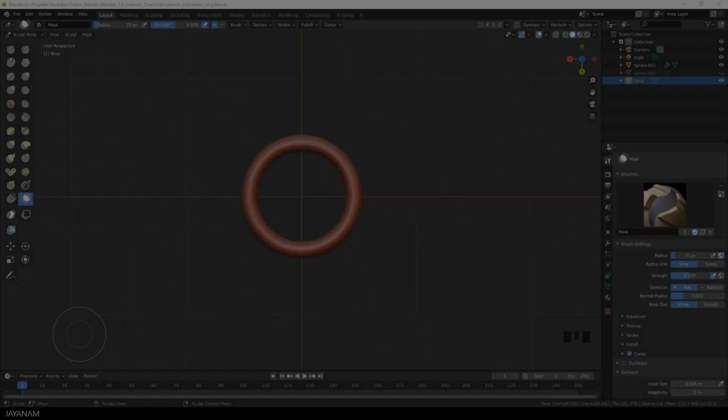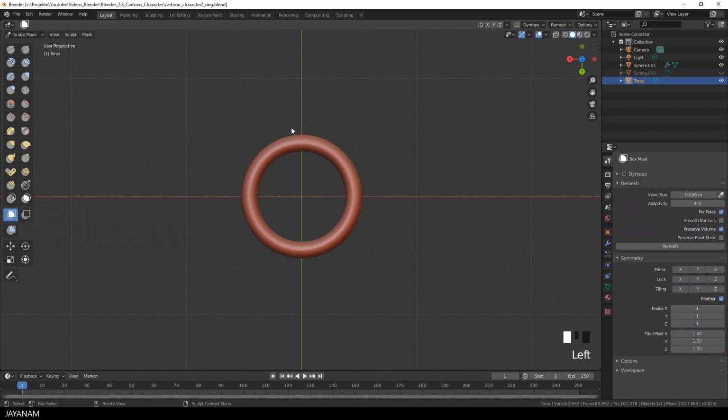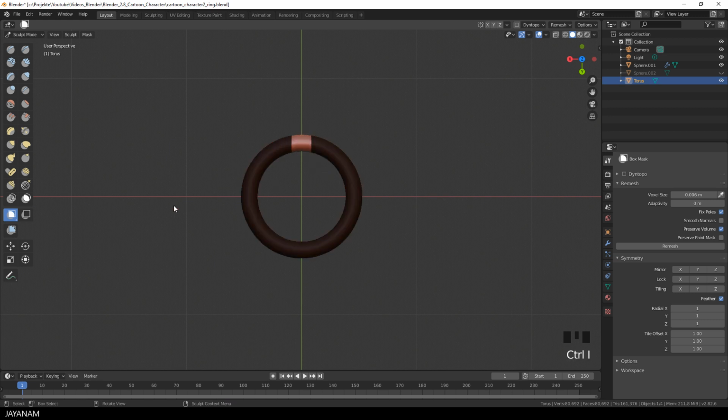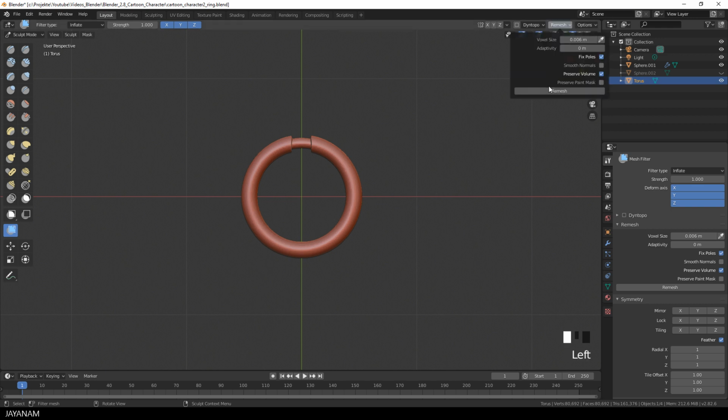Okay, how about sculpting an earring for this character? I guess he needs it. So we start with this torus. It is already remeshed using the voxel remesher, and first I add a simple box mask. I invert it again and then go to the mesh filter and drag to the left with the inflate filter type selected. Then remesh again to create an even topology and get rid of the stretching.